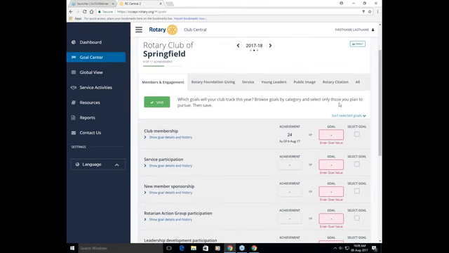Now, when you come in for the first time, you'll see a state similar to this, where you have categories of goals, and you'll be landing in the edit view. Now, Rotary Club Central contains a lot of goals. However, it was never our intention to tell clubs they needed to complete every goal in the tool. Rather, we wanted to present a menu of options for you to choose from and pick what's right for your club for this year.